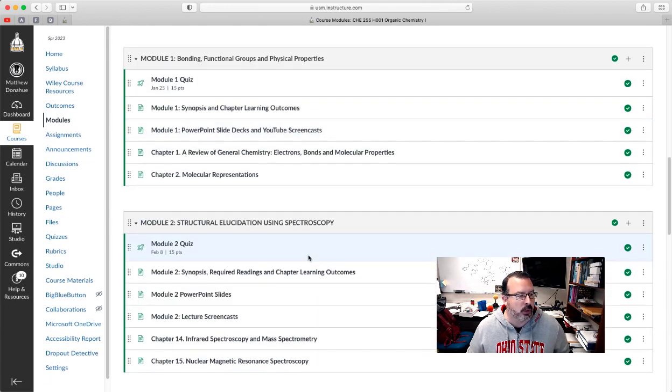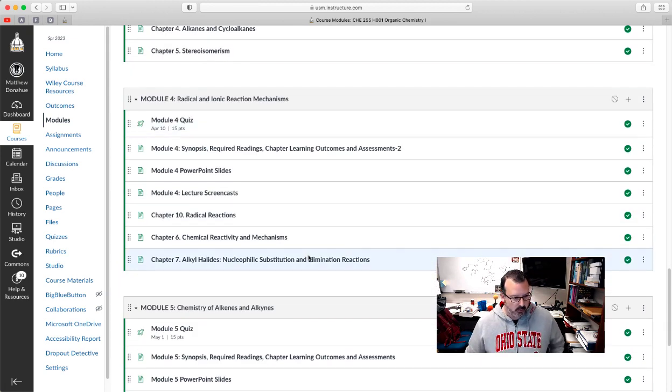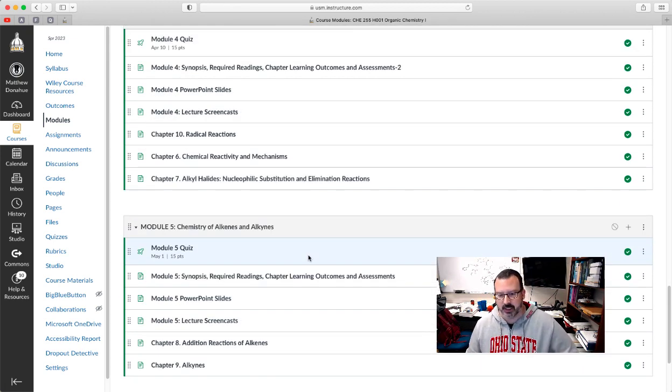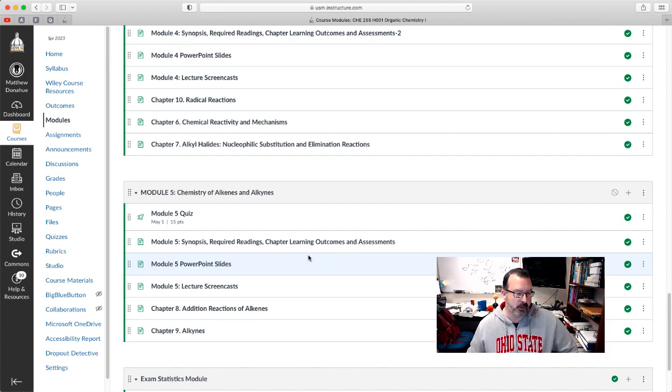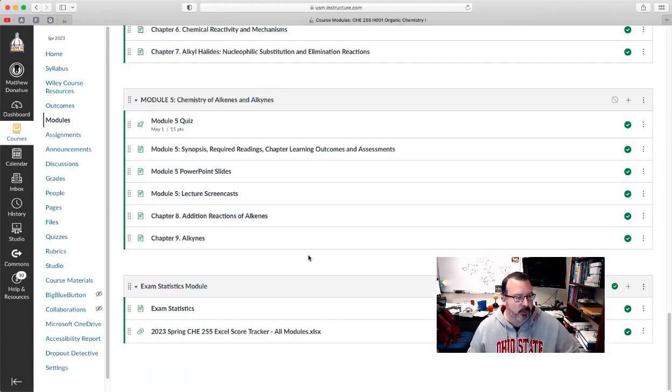So back to modules. So Module 1, Module 2, Module 3, Module 4, Module 5. You won't see all of these necessarily right now because they haven't been published yet. But you will as we go through them. I tend not to release them until we get to them, just to sort of minimize any anxiety or stress you might feel about seeing so much work ahead of you.